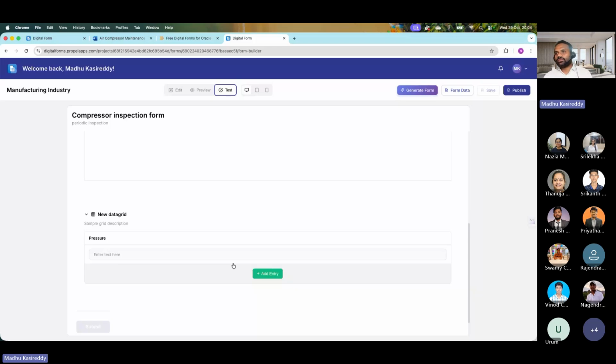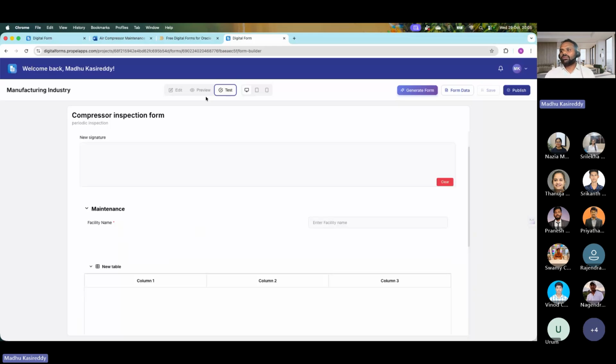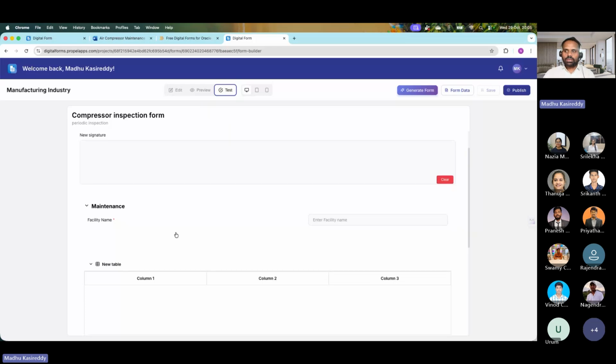So those are the cases where you don't need to define multiple questions for the same parameter, same type of question. You can define data grids there, and it will automatically allow you to enter those values. Whereas with tables, if you want to capture the same information but in fixed rows and columns, you can just define the column names and start capturing the data, right?